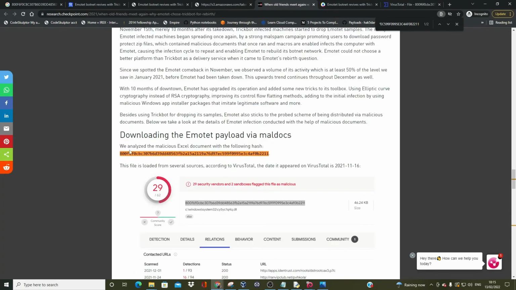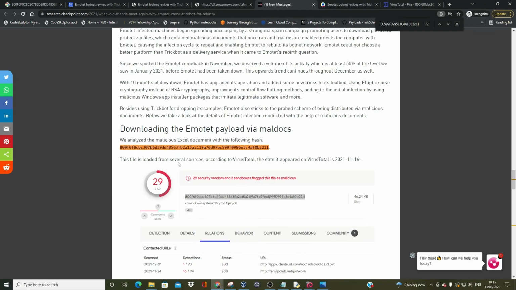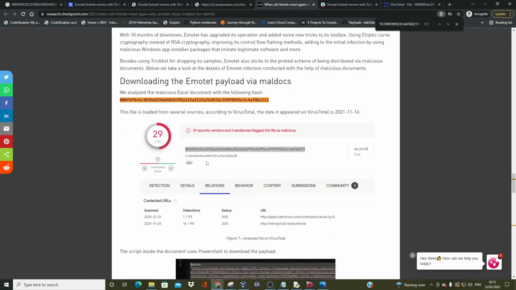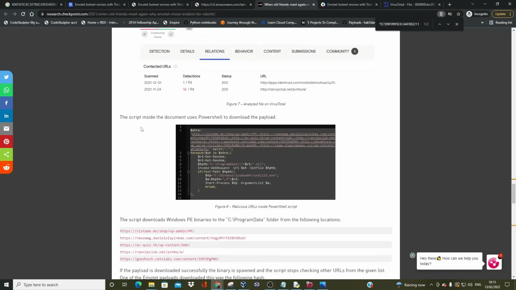Alright, downloading emotet. We analyze the malicious file. Okay. What was that? This time was 20s. Interesting. So this is different from the script I saw, but it seems they're the same URLs. So I can see the Daniel link, I can see quiz for each.